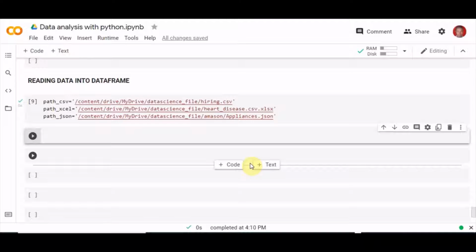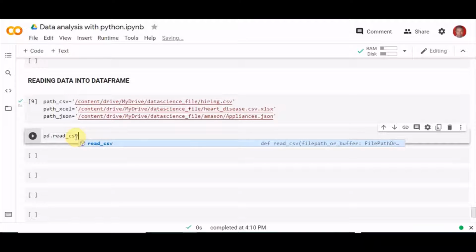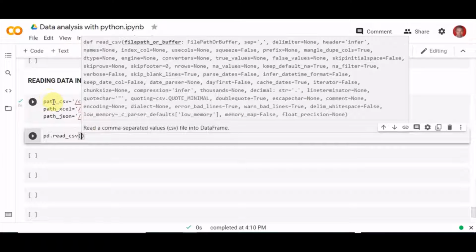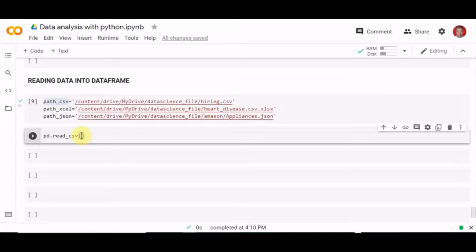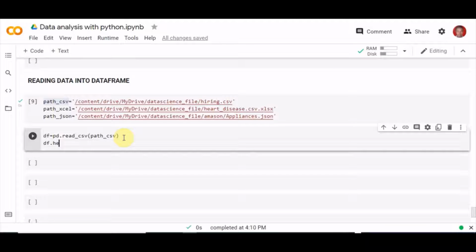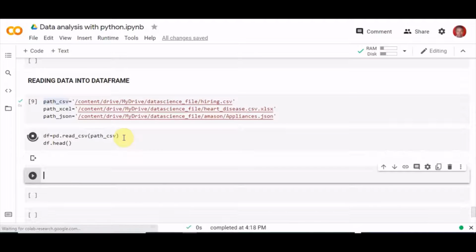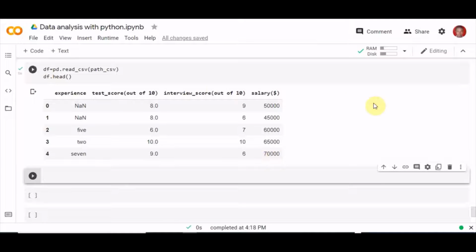To read data that is in CSV format, we use pd.read_csv, then passing the path to the CSV data. Let's save the resulting data frame to df. Let's use .head to see the data frame. So we're able to get the CSV data.